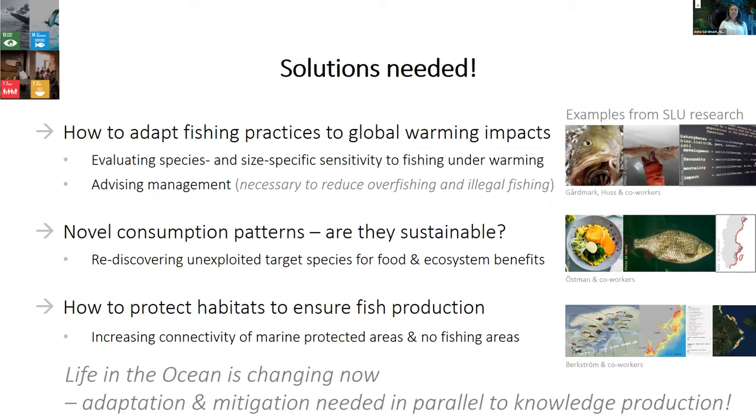And here are three examples from SLU research on solutions, on three different fronts. One is on how do we adapt fishing practices to the global warming impact that are already occurring and will be occurring. One thing that we're doing is modeling to evaluate species and size-specific sensitivities to fishing under warming.